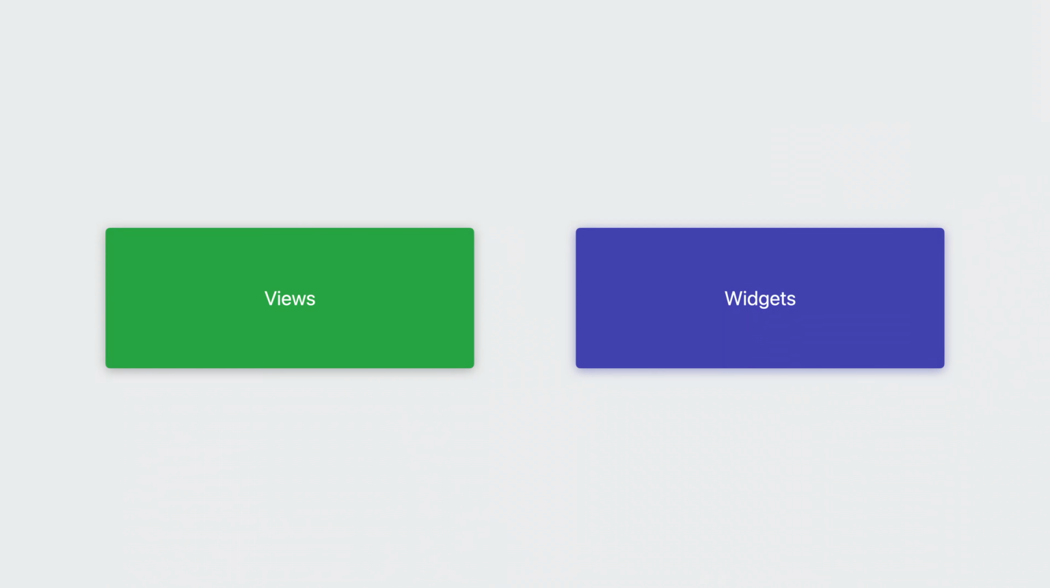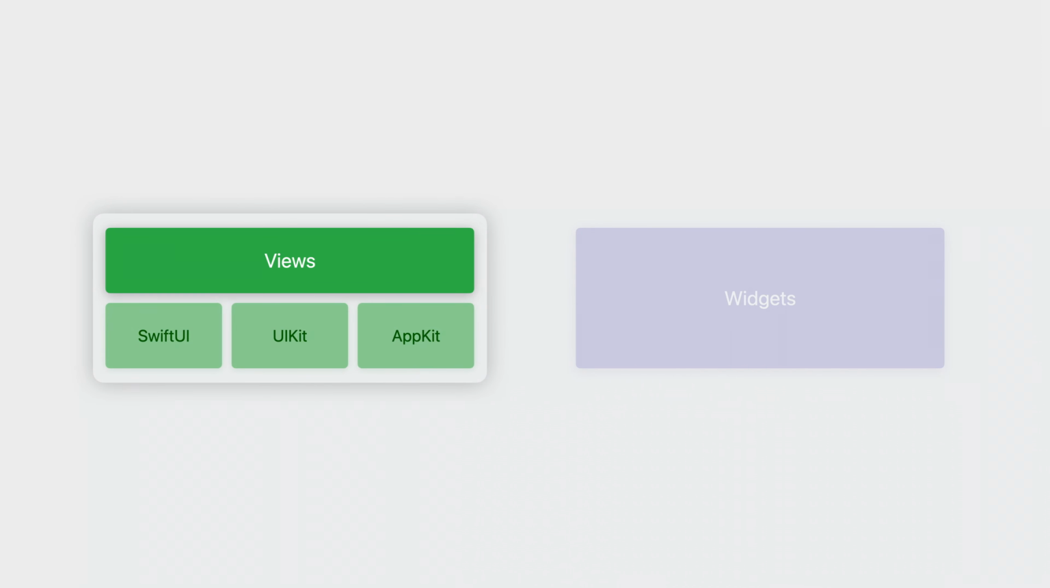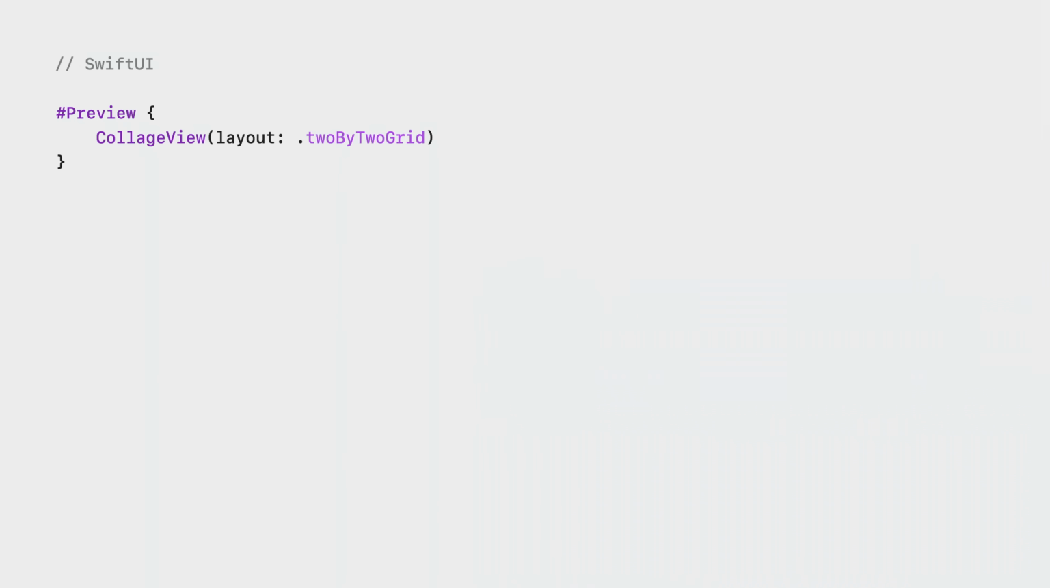Let's talk about the kind of content you can preview. There are 2 main kinds: views and widgets. Views can come from SwiftUI, UIKit, or AppKit. For SwiftUI, just return any view that you're working on. But you don't have to just pass the view that you're working on. You can place it in whatever other views that you need. And this is helpful because oftentimes you want to work on a view in some broader context. For example, a view that's always really intended to be in a list.